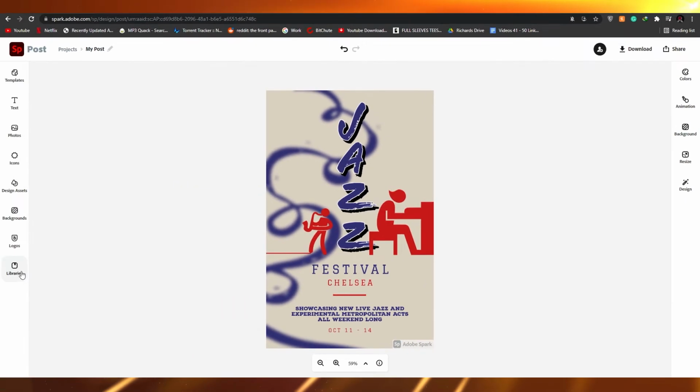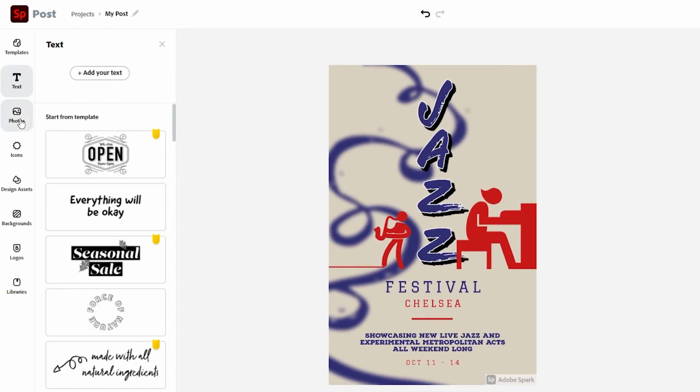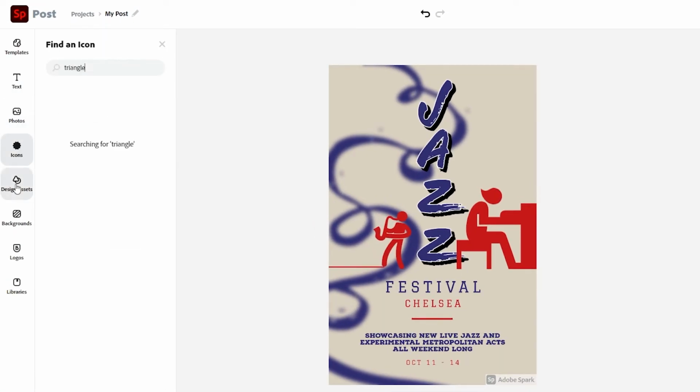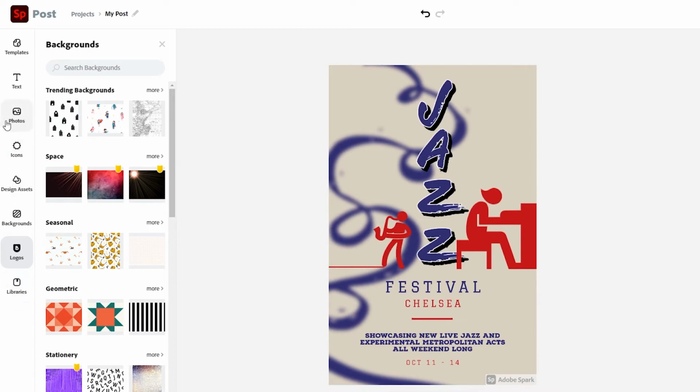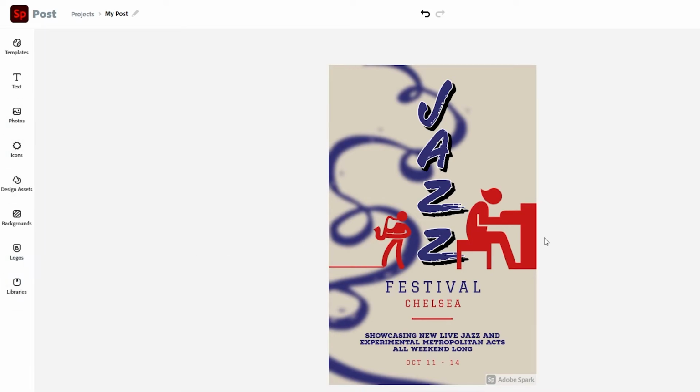So over here on the left side, as I said before, if you wanted to add different elements, you can just do that. You can add in texts, you can add in photos, icons, designed assets, backgrounds, logos, and libraries. So you have all these different options over here. If you want to add different elements, then you can do that.